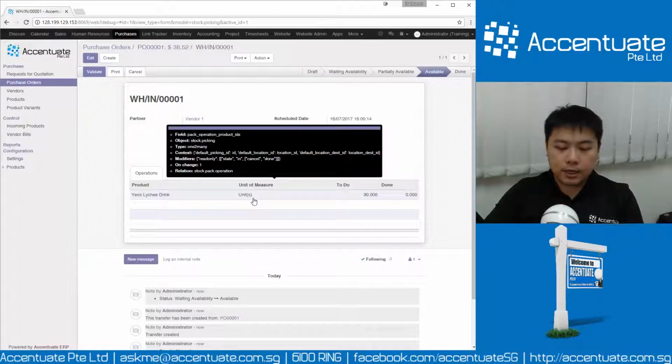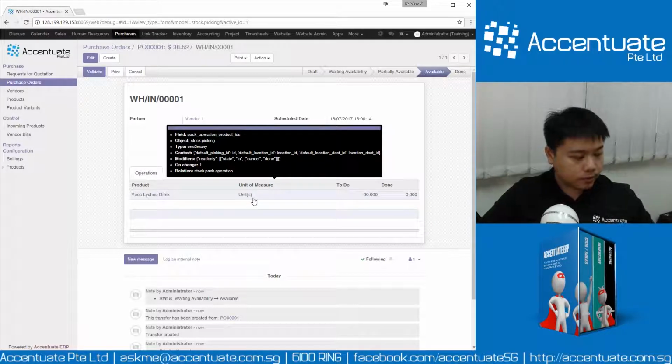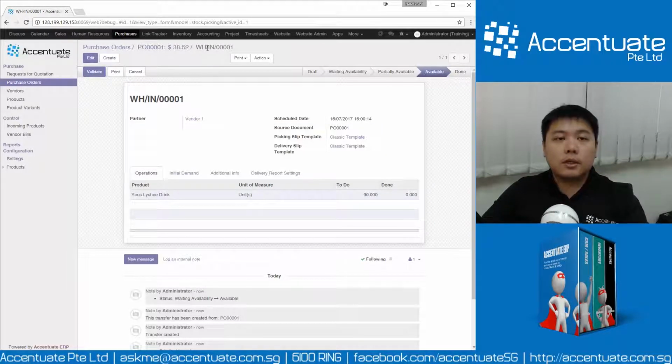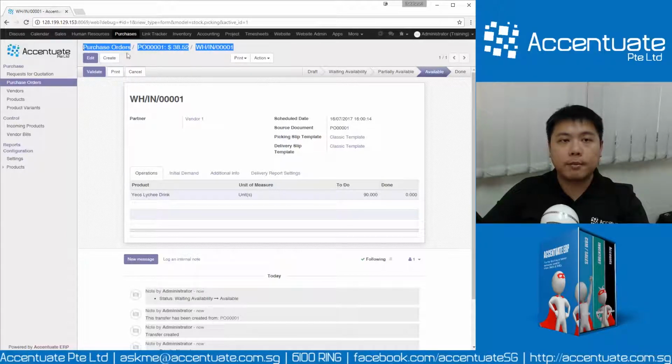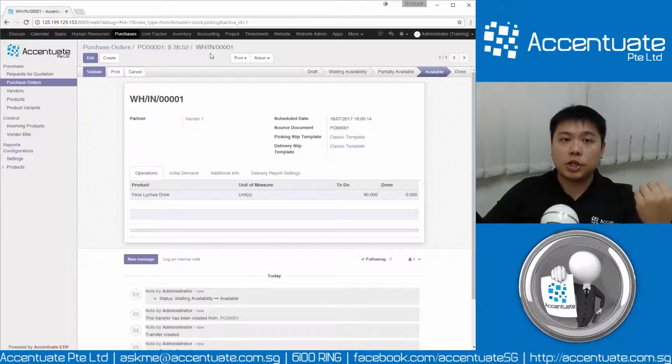If I didn't calculate wrongly, 18 packets multiplied by 5 units, you should be able to get 90. On my calculator, can you see 90? Yep. Now if you are still not familiar with our system, on the top over here, the one that I'm highlighting, this is what we call the breadcrumb. This is where you can retrace your steps to go to the previous page that you were at.